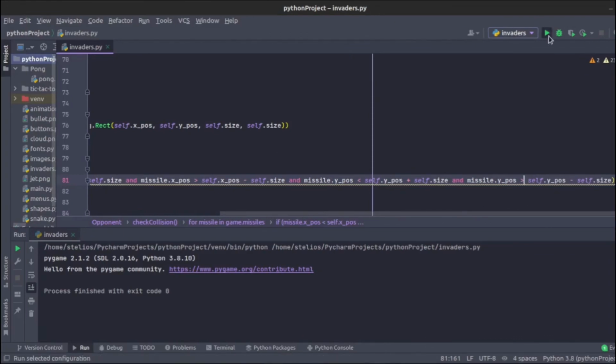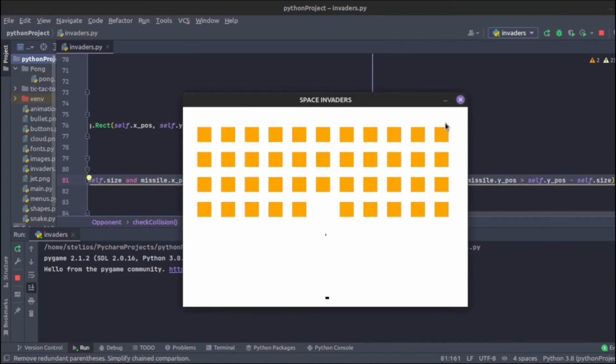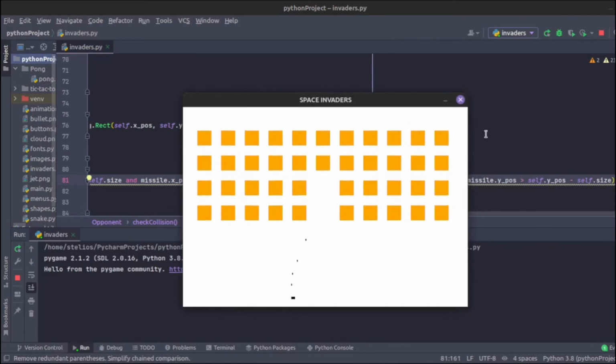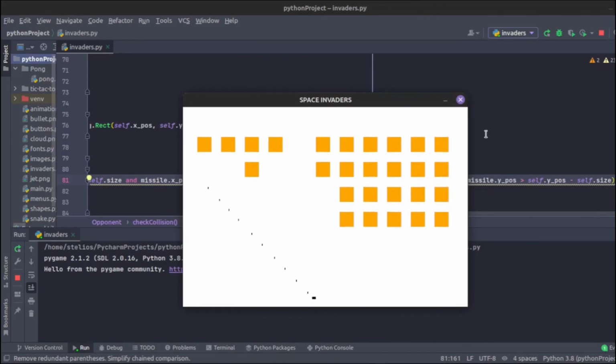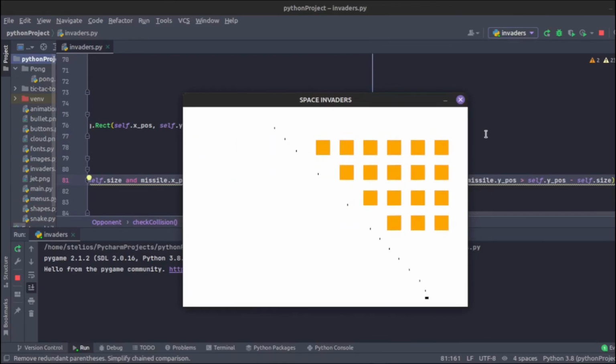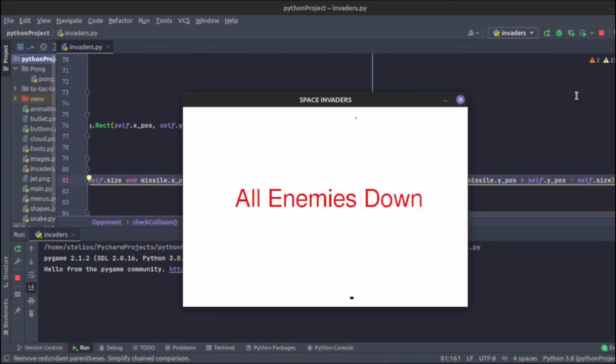So let's go ahead and run it now. Now, as you can see, I can hit all of my opponents. So let's just quickly kill all of them. Okay. And there's one left. And now all enemies down, as you can see. So this is sort of a you win screen.